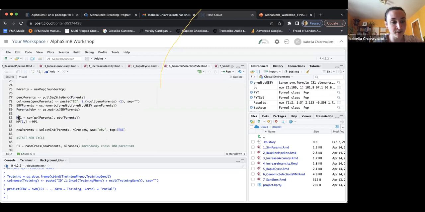Moving on to the next line of code, line 82. We're going to determine how well our model performs. So model performance 1 is going to be the correlation between the true values of our parents and the estimated values.